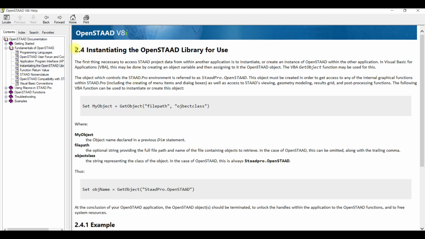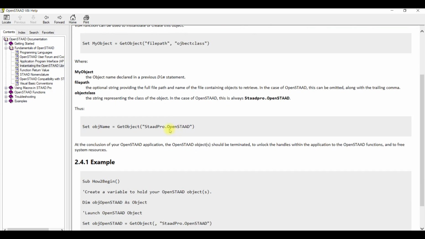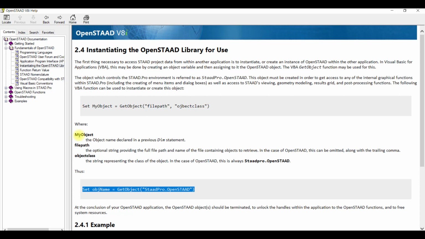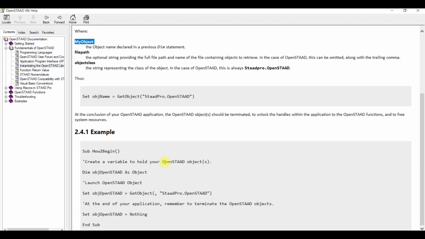Here in section 2.4 you will find how to start your programming. First you have to make an object, GetObject STAAD.Pro OpenSTAAD. This is where you connect your Excel VBA with STAAD Pro. You can go through what an object means and the other terms, and you can search in Google as well and easily learn. Okay, so here is how it starts.